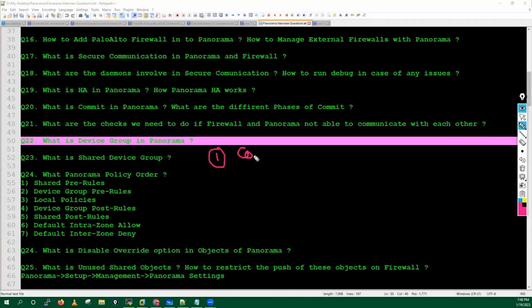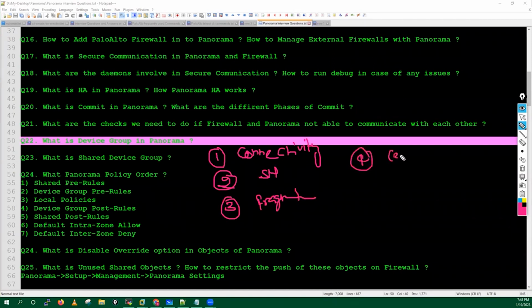First one, we will validate the connectivity. Second thing, we will validate the serial number. Third thing, we validate if there is any fragmentation going on in the path. Fourth thing, we will validate the certificate. Fifth thing, we will validate the master key. And the last thing is the PAN operating system of your firewall.